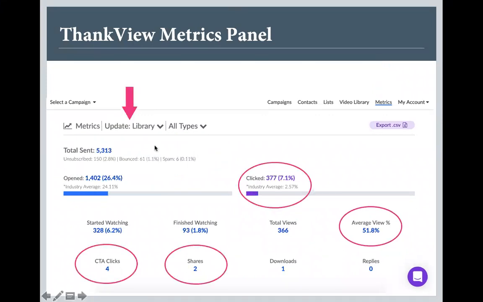So if you wanted to go to a specific campaign in the metrics panel, when you click this, it actually lists out all of your campaigns that you've done, and you can select multiples or just one. And so in this instance, we had a campaign update from our giving day that went to people that had previously supported the library. And so it was sent to about 5,300 people. We got a 26% open rate, and a click rate of about 7%, which is really strong.